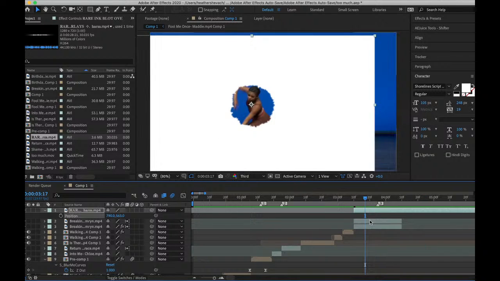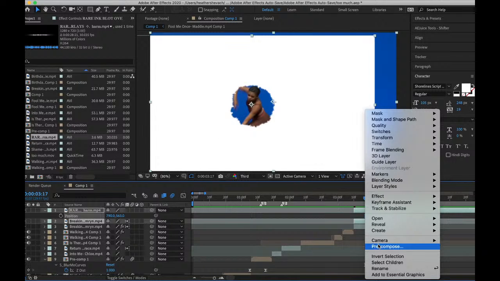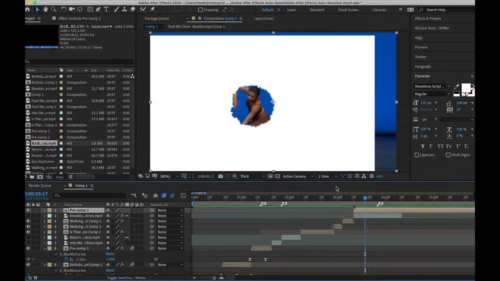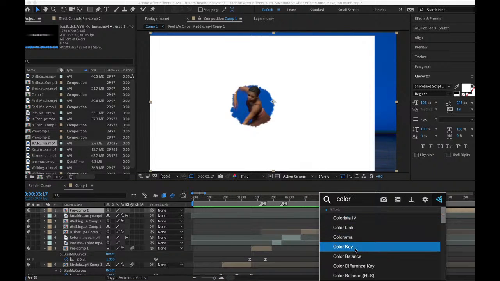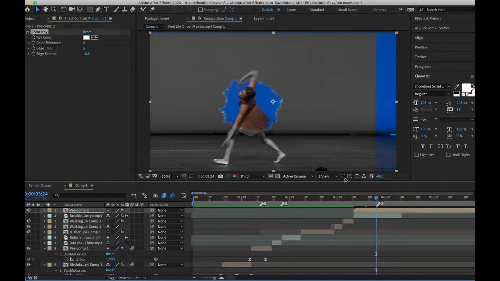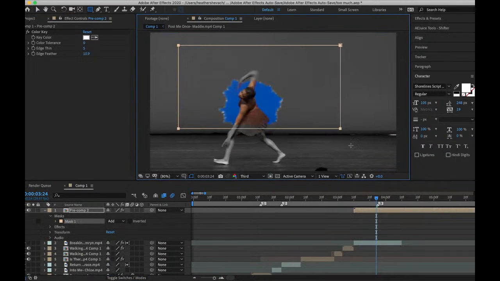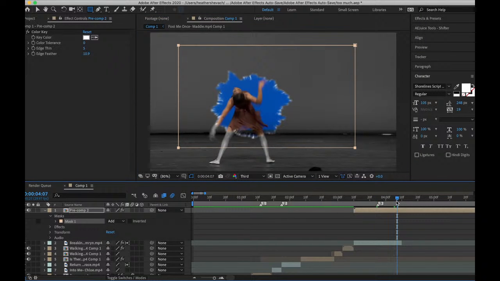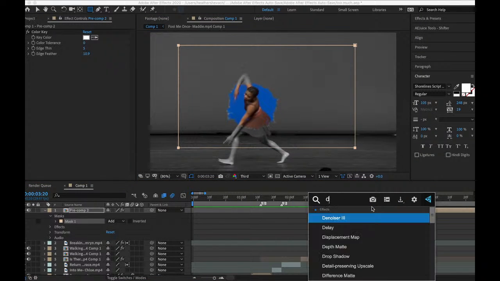Alright, so now what I'm going to do is pre-compose it. Put on color key. There we go. Edge feather. Yep, that works. And I'm going to take a mask and just mask that whole area. And then I'm going to add a drop shadow.